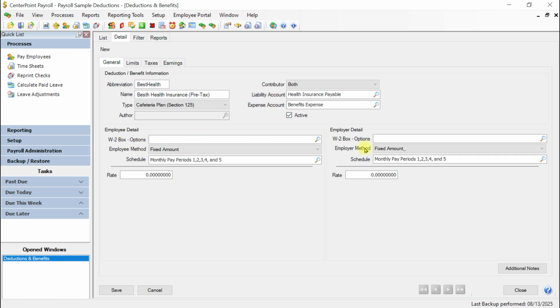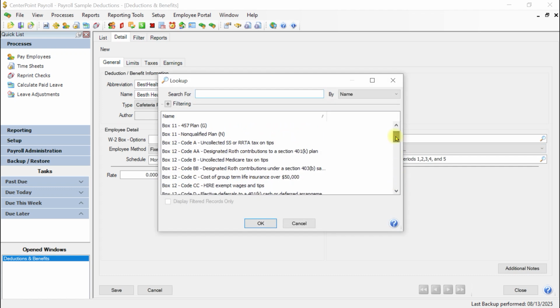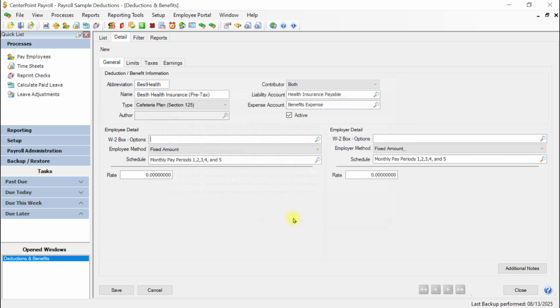You're going to get two sides to this expense. You're going to have an employee detail and employer detail if you choose both. If you had chosen that the contributor was just the employee, you'd just have an employee side. And if you had chosen just employer, you would have just an employer side. For both the employee and employer side, if either of those needs to be on your W-2, then there is a checkbox there where you can select which box and code is necessary for that item on your W-2.